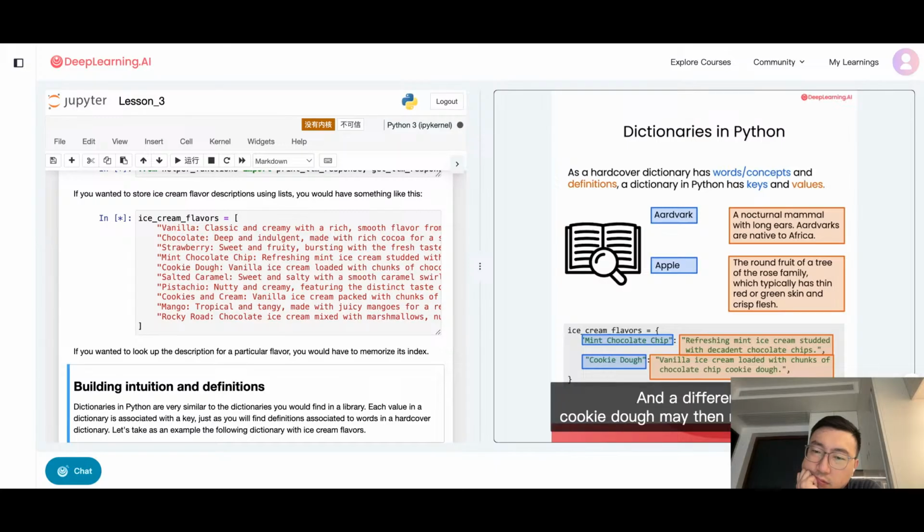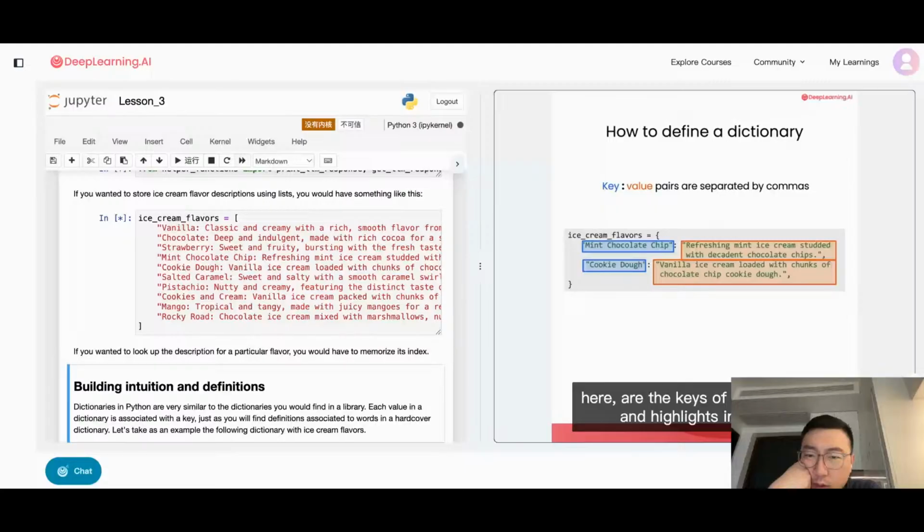And a different key, cookie dough, then maps to its own description. You will use this to define a dictionary, where here we're setting ice cream flavors to be a dictionary where mint chocolate chip maps to this description. I've highlighted the keys, and highlighted in orange here are the values. And in a dictionary, different keys, the ice cream flavors, map to different values, in this case, the descriptions. Notice that keys and values are separated by colons.